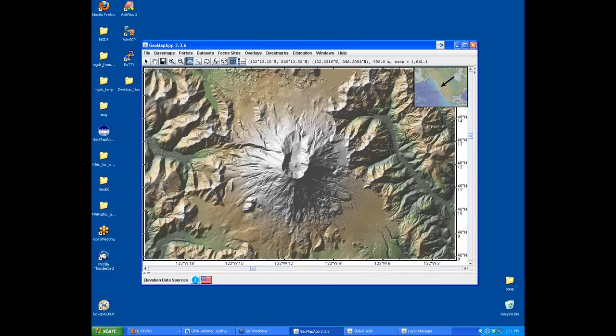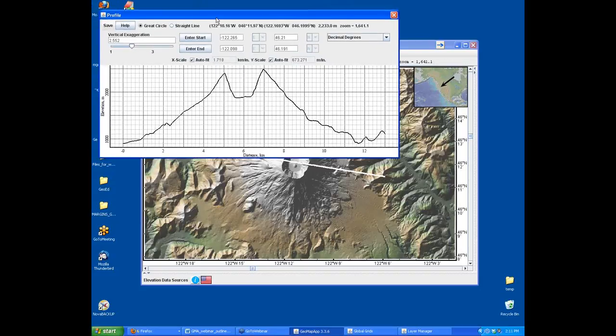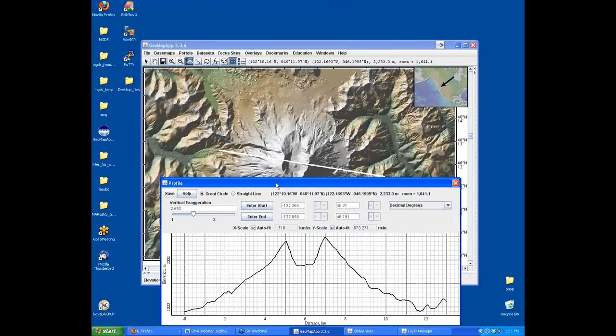So the mouse can be used to draw the profile line on the map. I draw a line by dragging the mouse across the map, and there's the profile window. It comes up pretty instantly. And as the cursor is moved in the map window, we see on the profile line on the map that there's a small red dot and a circle or a square to show us where the cursor is located.